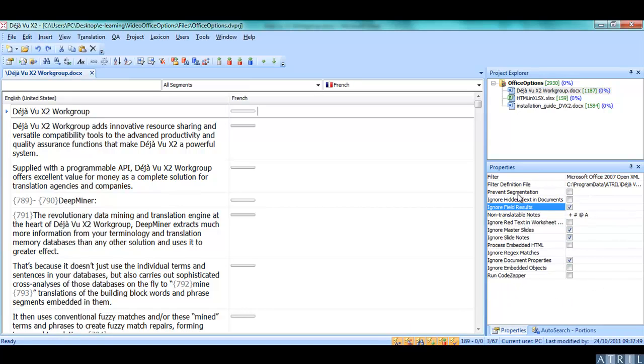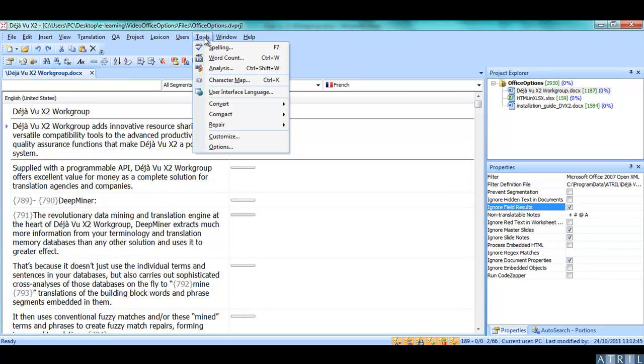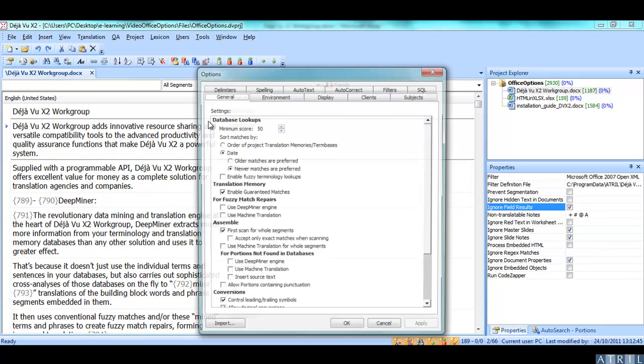When you import a Word document, there are some options you can activate or deactivate. We will start with these two options: prevent segmentation and ignore hidden text in documents. Prevent segmentation. As you know, Déjà divides your text into segments according to the segmentation rules that you can find in Tools, Options, Delimiters.